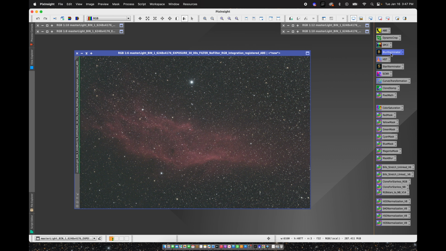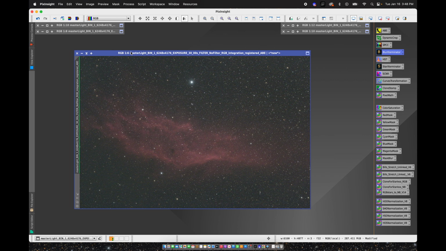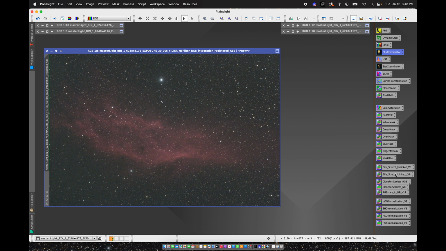I'm going to next run Blur Exterminator. Again, default settings, just drag and drop. All right, that turned out nice. Now, instead of using the unlinked stretch, or the linked stretch here rather, what I'm going to do now is use the linked stretch to get a stretched image of this image here so we can edit the stars.